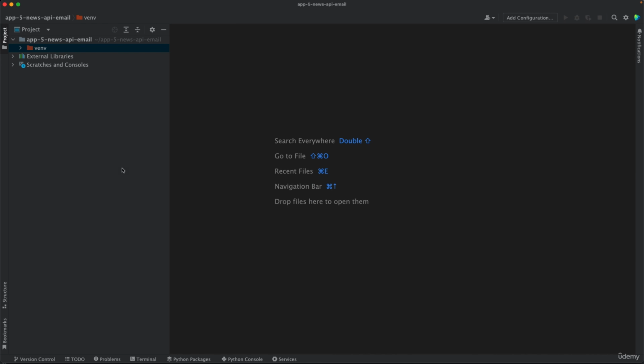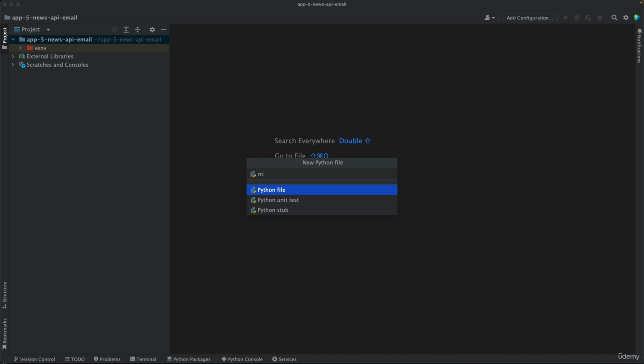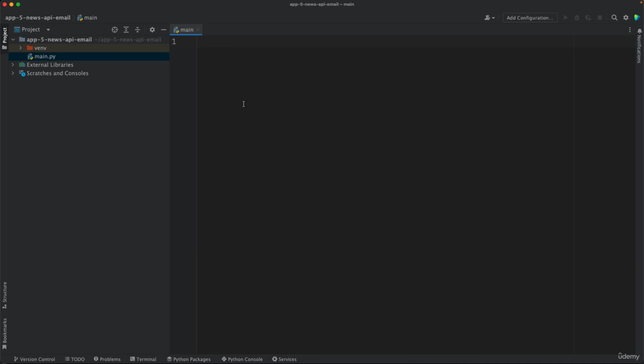Let's do it. Go to PyCharm and create a new project. I already created an empty project here, so I'm ready to code it. So create a new main.py file and start to think about how we can build this program.